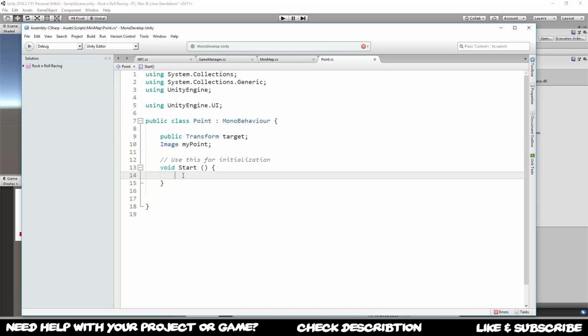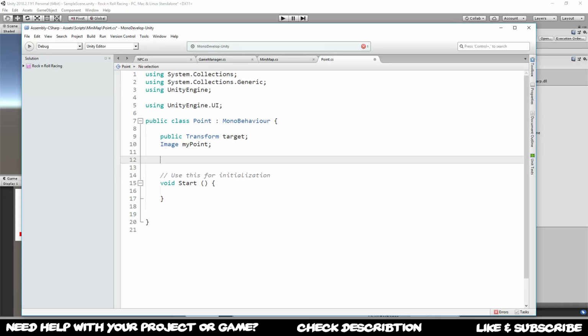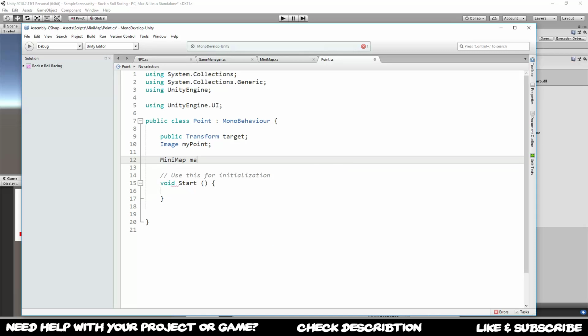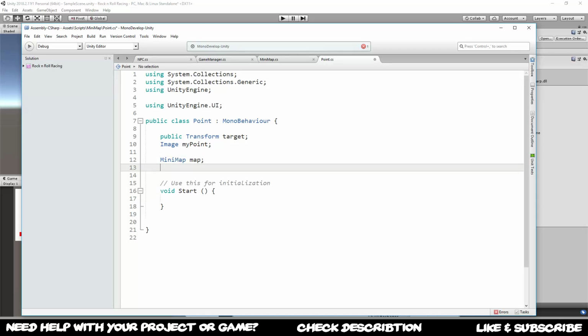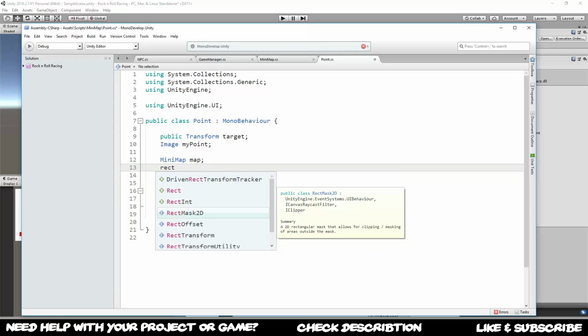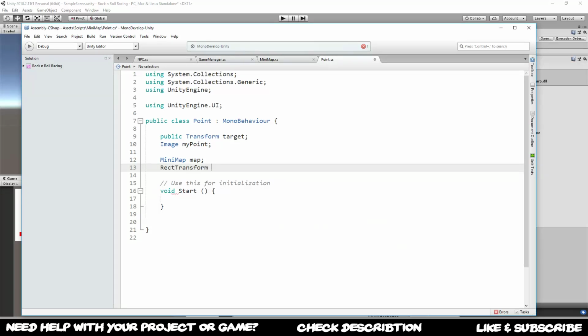And in start, oh, we need one more, or two in this case. We need at first a connection to the minimap, so we call Minimap map over here. Just create this. We get a reference to that in just a second. And we need to have a rect transform. We call this one rect. Because we want to position the rect transform inside our minimap based on the calculation we have done before.